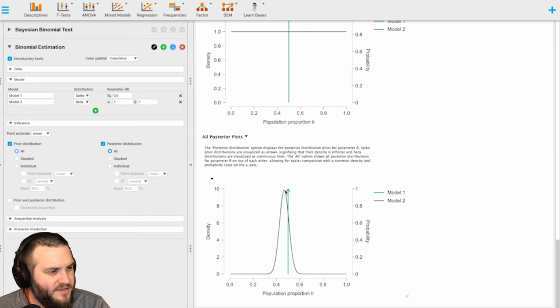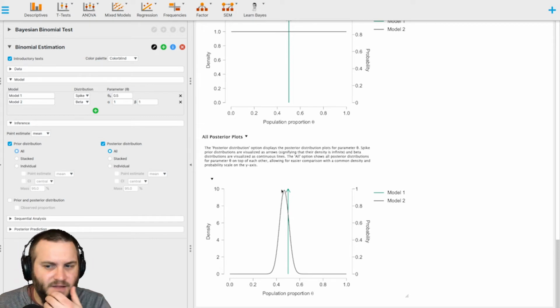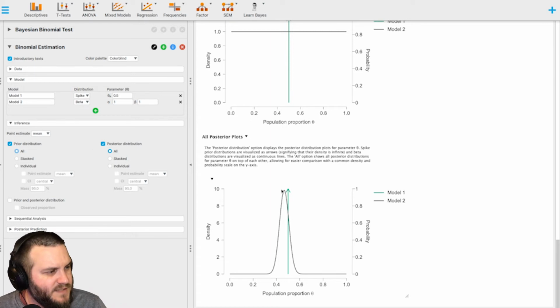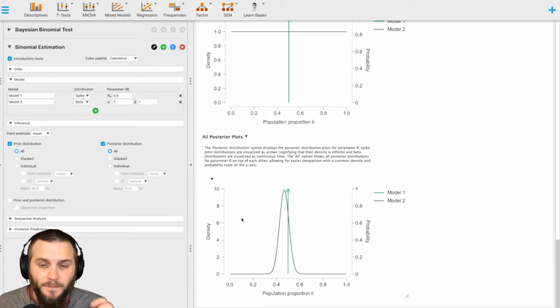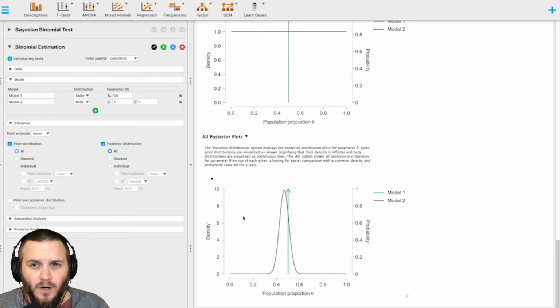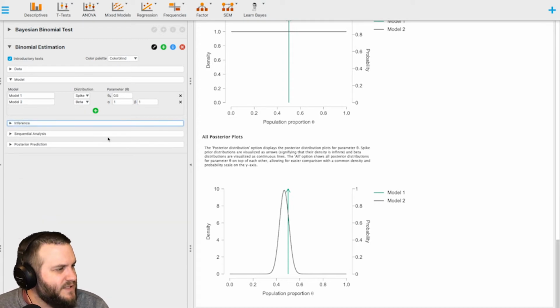So with this data, with these 150 responses, we have a very thin posterior, and that's why it's pretty thin around 0.467. So 0.467, I guess, would say the probability of a success is actually a little bit lower than half and half. That's what I'm seeing there. So let's close inference and we'll leave those there.